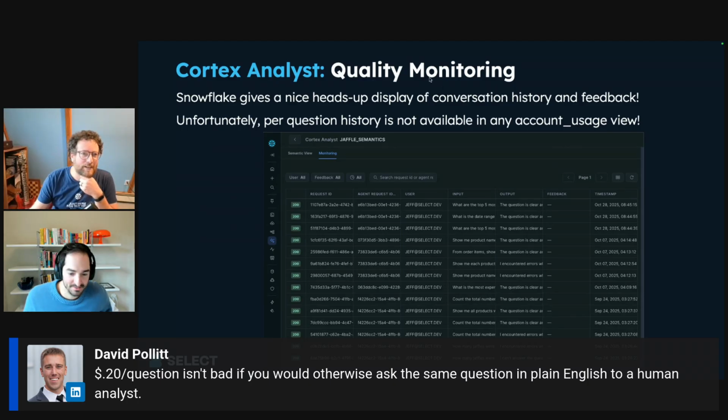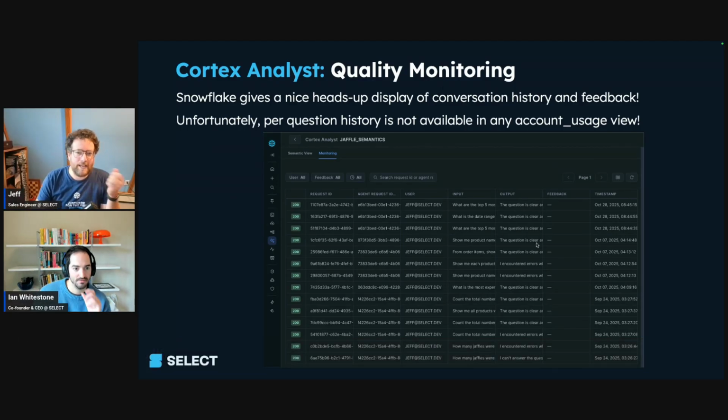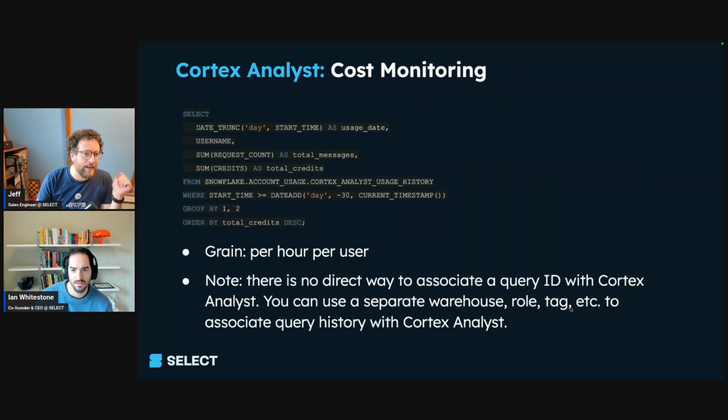So for monitoring, we have quality monitoring. In your interface, the users can give a thumbs up, thumbs down, and that feedback will come here, which is really cool. Here, Snowflake is showing you every question ever asked of this semantic view, what the output was, and the feedback from the user. So this is pretty cool. And then we have cost monitoring. It is per hour per user.